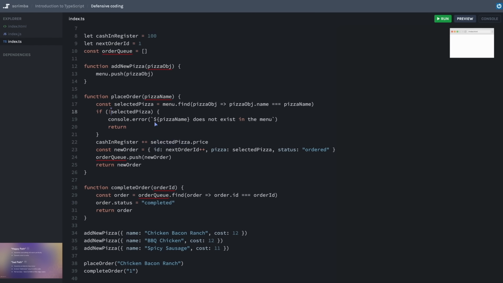I guess I could be a little bit more specific and say something like if selected pizza is equal to undefined. Notice that that also satisfies TypeScript in this case. I'll go ahead and just leave it as a check for the falsy value.